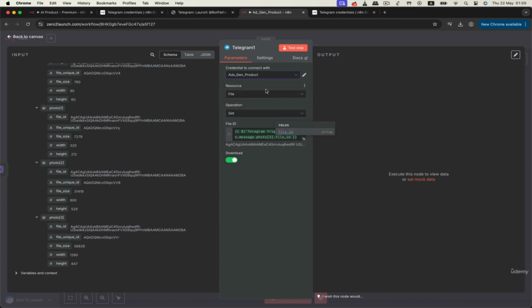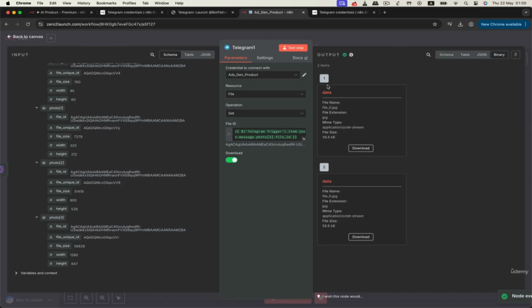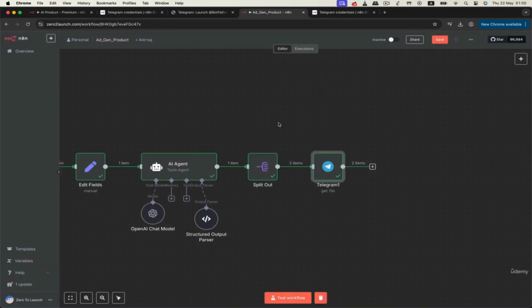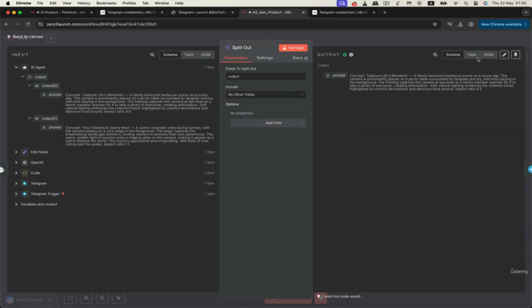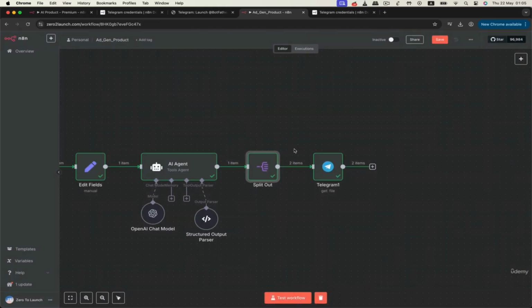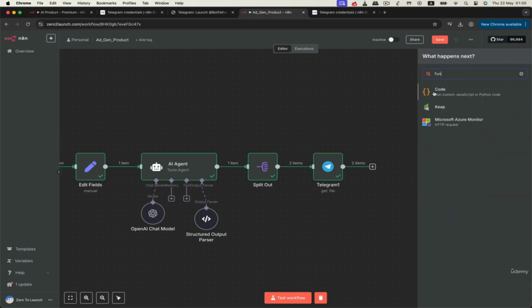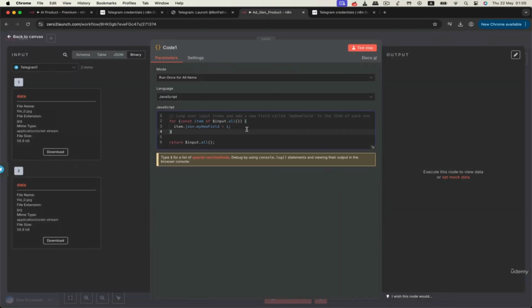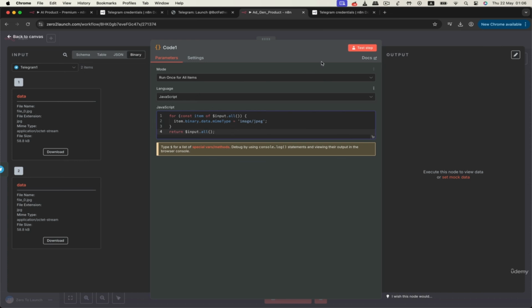Alright, select your credential, then hit the Test Step button. Since we have 2 branches from the split prompts, Telegram will fetch the photo twice, once for each flow. Now each flow includes a creative prompt in the original photo. Perfect! We're ready to generate images using OpenAI's image generation API. Before that, we need to convert the photo's MIME type to JPEG again, just like earlier.